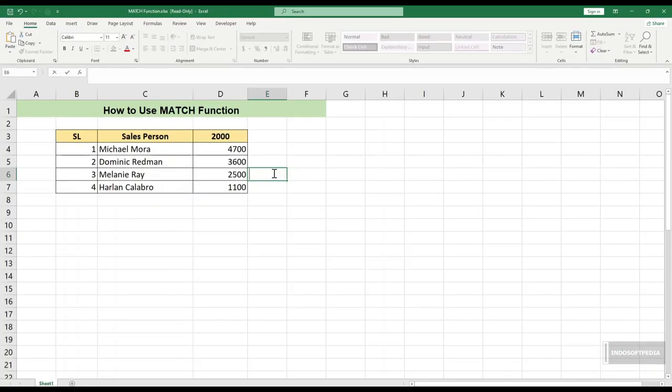Hello everyone and welcome back. Today we're going to delve into one of Excel's powerful lookup functions, the MATCH function. Whether you are an Excel novice or a seasoned pro, you are going to find this function incredibly useful for finding and manipulating data in your spreadsheet. So let's dive right in.